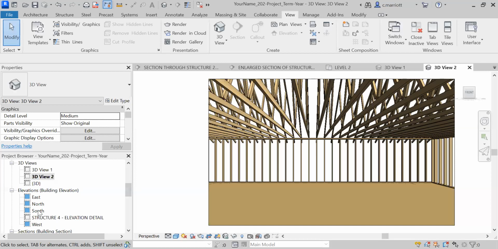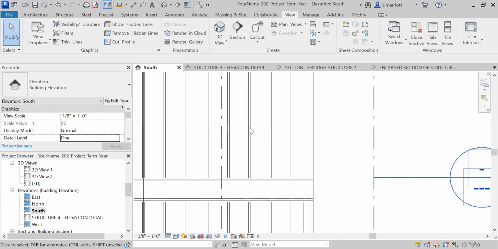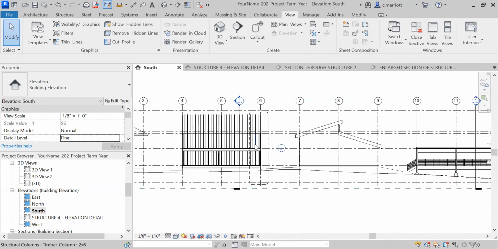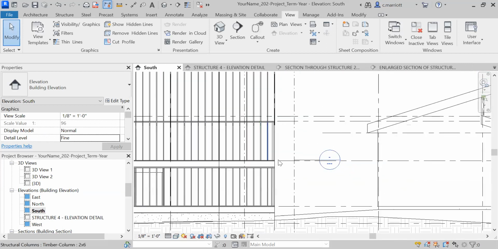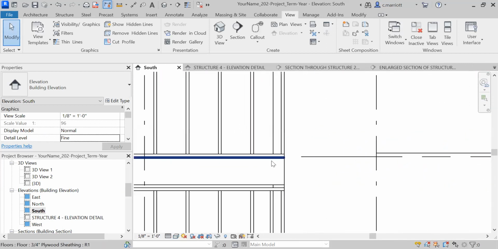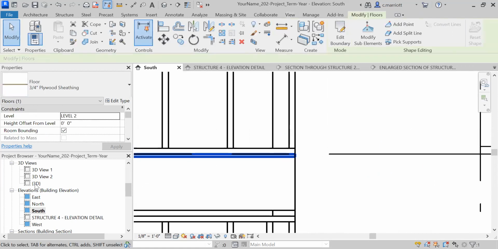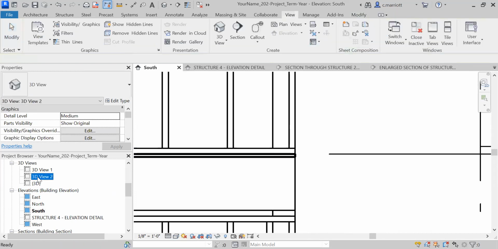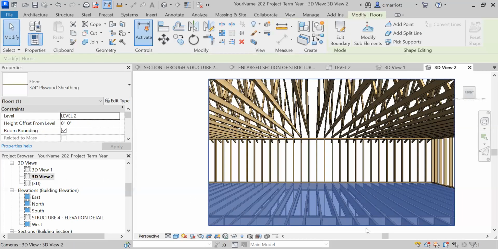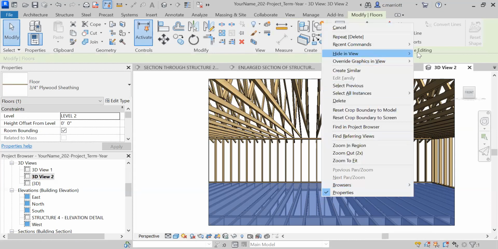Okay, I think the better way to do this is to go to the south elevation, zoom in to level two. That's my plywood. Oop, not that one. This one right here. Then go back to the 3D view. And now it's illuminated. I can right click, hide it in view.